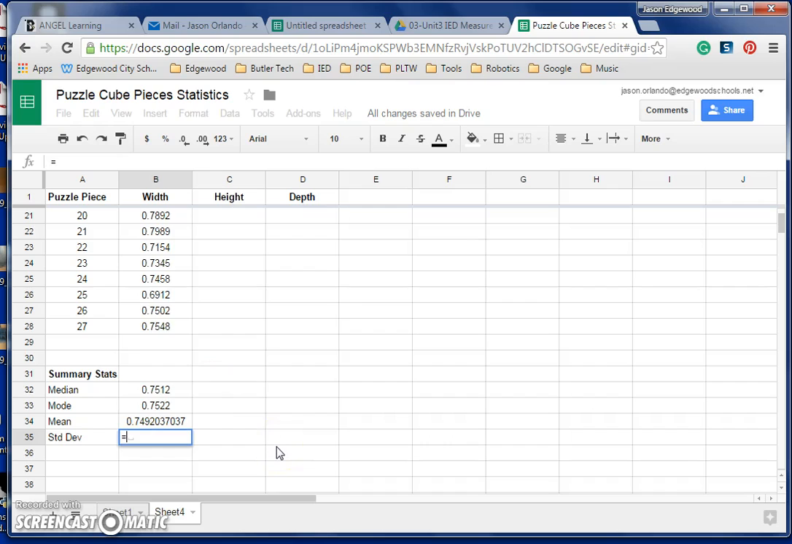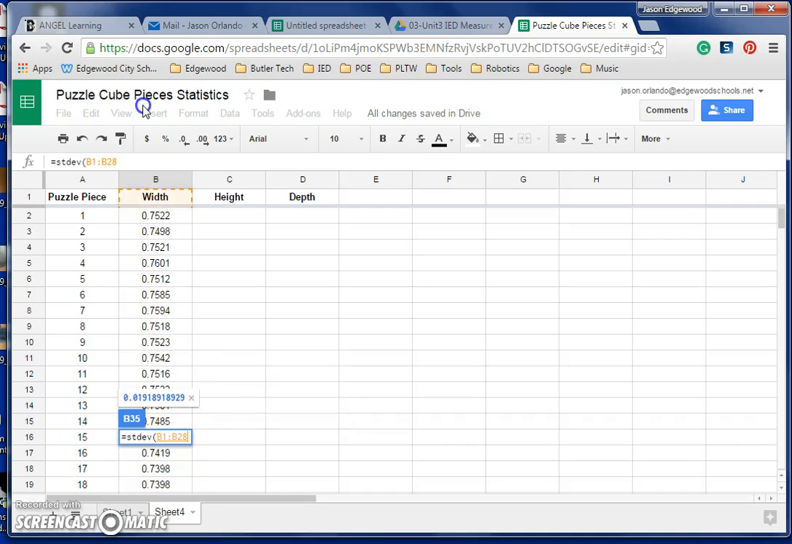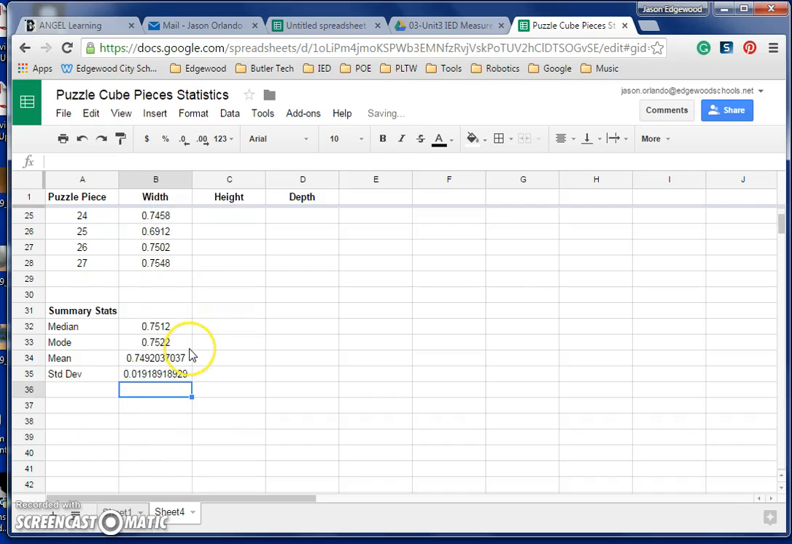Standard deviation is STDEV. Right there, STDEV, standard deviation. Open parenthesis, click, hold, and drag. I don't want to include the width. Okay. Now, these are some decimals that I will clean up so that I don't show so many, but for right now I'll leave that.